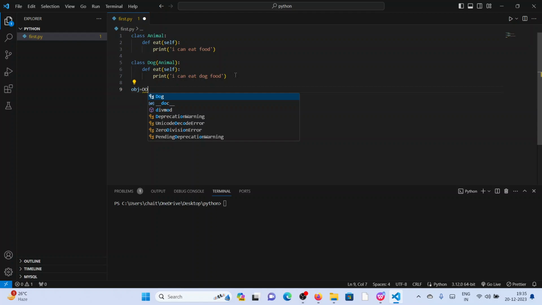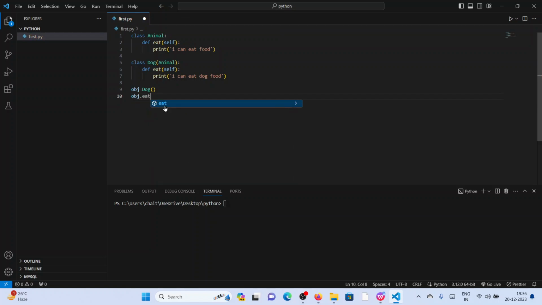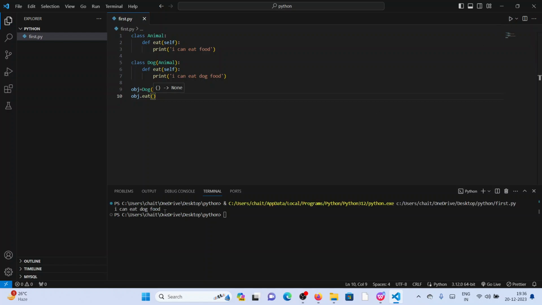Okay, so create an object, a child class object: obj is equal to Dog. If you create a child class object, the child class inherits the properties of the parent class, also with this method. But check the output now. Call the eat method now, obj dot eat, execute it. See, I can eat dog food.